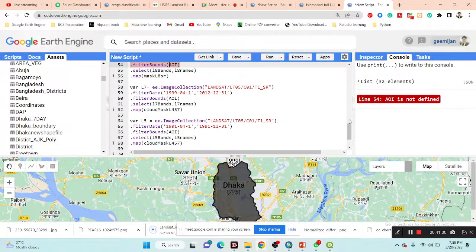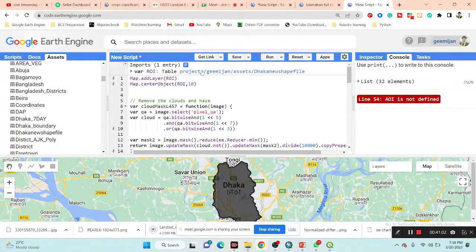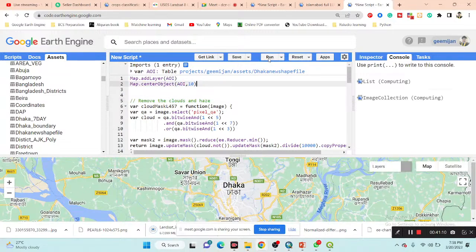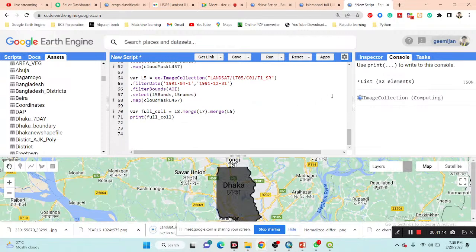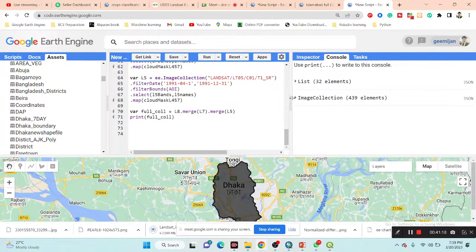So AOI. Okay, I need to change the variable name. This time I simply use the AOI, then automatically change all of the variable names to AOI. Click to run. So now you can see I can get a total of 439 images when I combine all of the image collections.